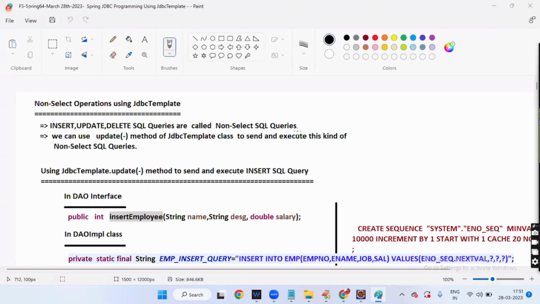Right, boss. Tell me. I have a select query that gives a single record. What is the method I should use? Query for map. I have a select query that gives a bunch of records. Query for list. Right? Okay. I want to execute all non-select SQL queries. What is the method we are having?